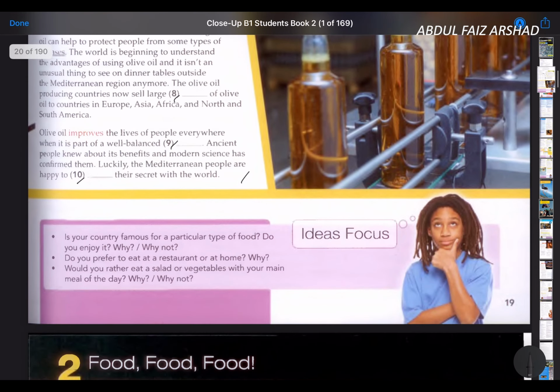And then lastly, I want you guys to write a bit on this thing. Is your country famous for a particular food? Do you enjoy it? Why or why not? So that's the first one.